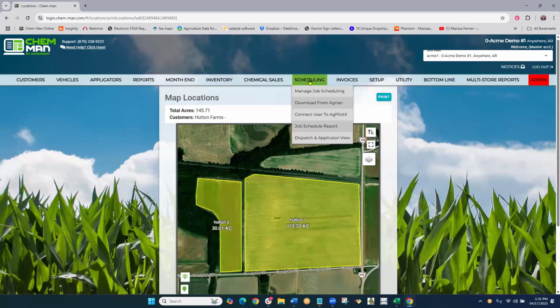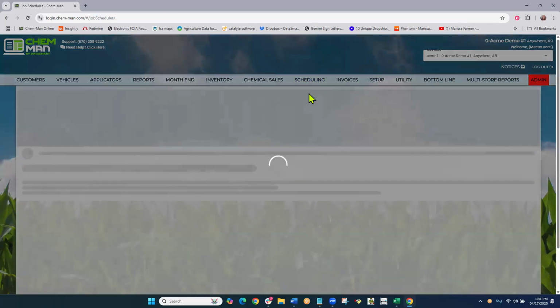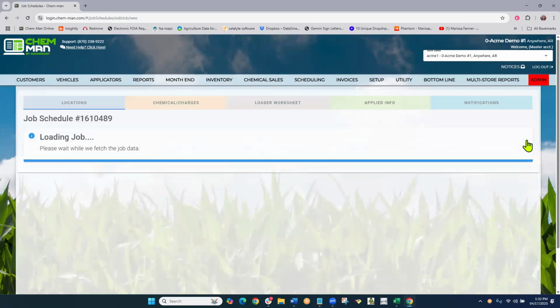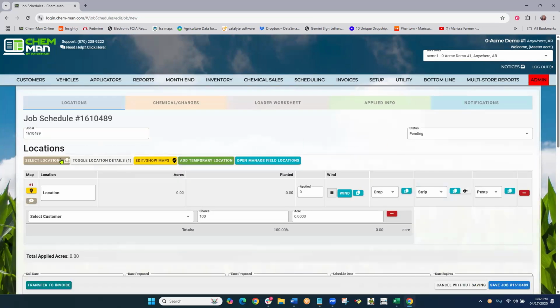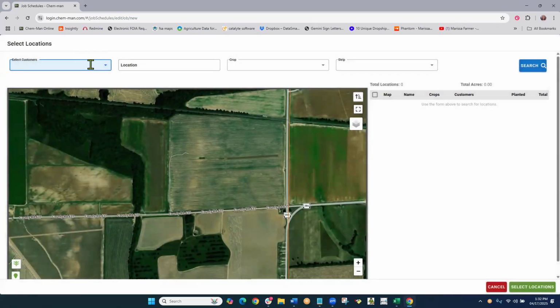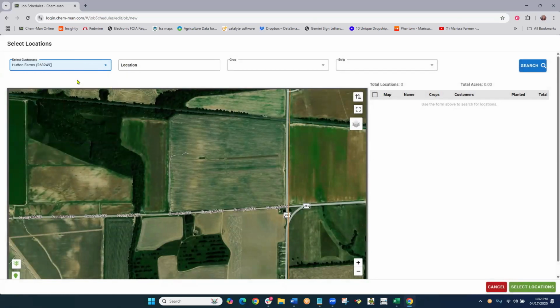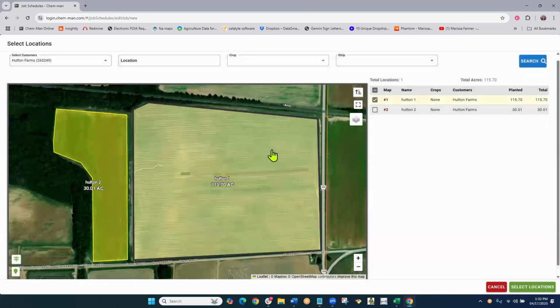So the next thing we want to do, this is the one most common thing that you're going to do, is under Manage Job Scheduling. You're going to go in and click on Add. This is creating your work order. And we're going to select our locations. We're going to go in here. I'm going to put Hutton Farms, and I'm going to search. And I'm just going to click on both of them, or you can actually click over here as well.